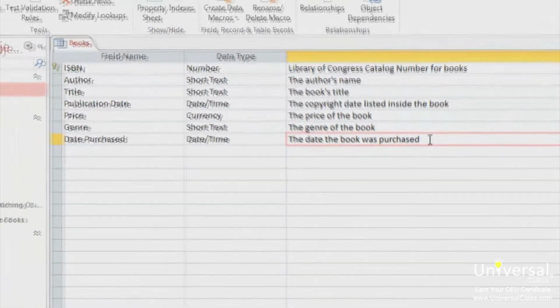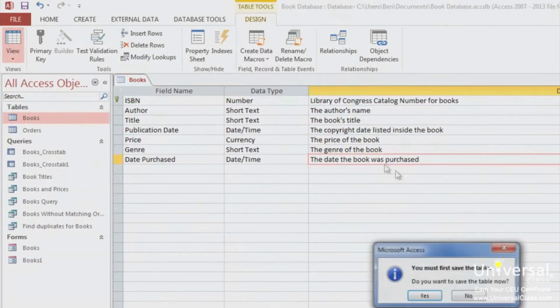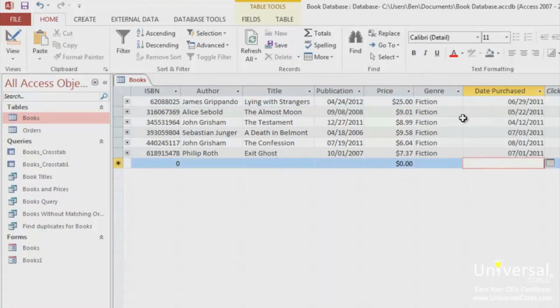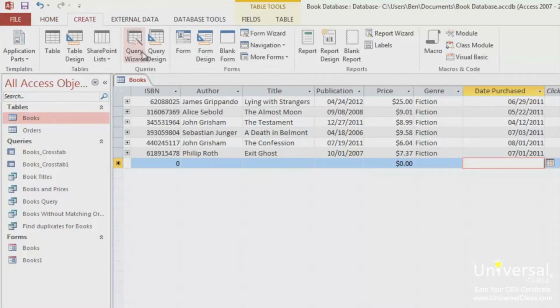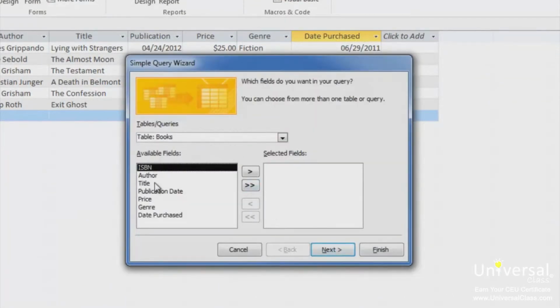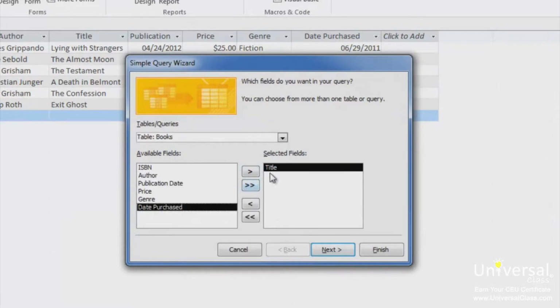Once you've finished, click on the View Datasheet button. Click on Yes to save the table. Now we need to enter some data in the Date Purchased field. As you can see, we have dates now entered in this field. Now we can save the table. Now we can create a new query based on this by going to Create, then going to the Query Wizard. We'll need to create a simple query with just the title and the date purchased.